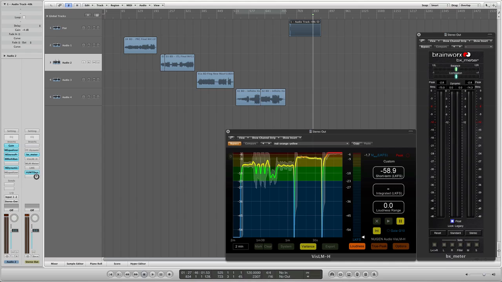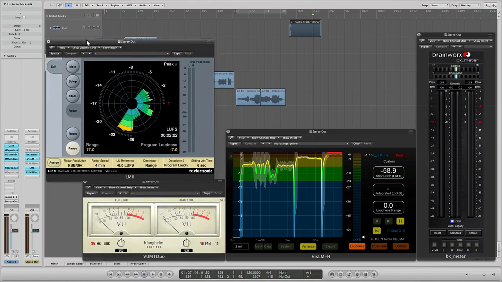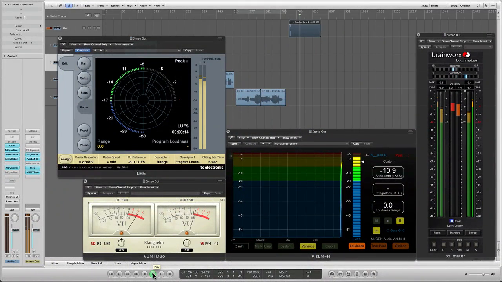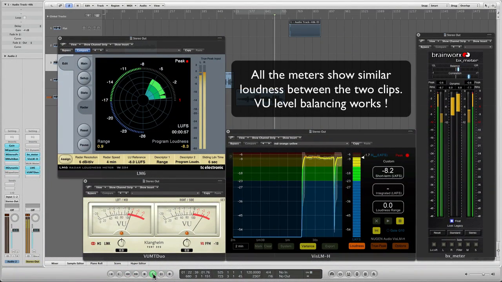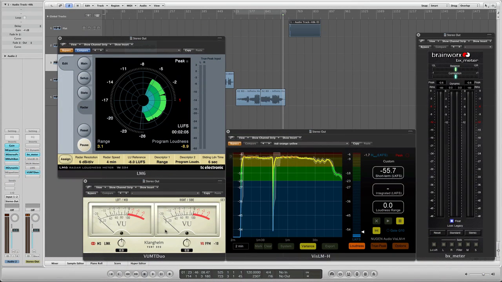Let's now take a look at how that same information shows up on the new gen meter here, and maybe just for the fun of it, the LM6 as well. So there you go. I hope you found that interesting. Hopefully that gives you a good overview of how these different plugins work and the different information they can give you about your mixes and your masters.